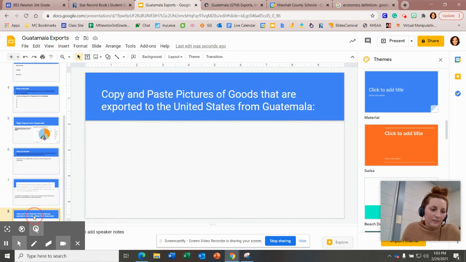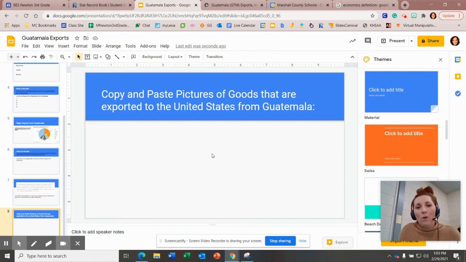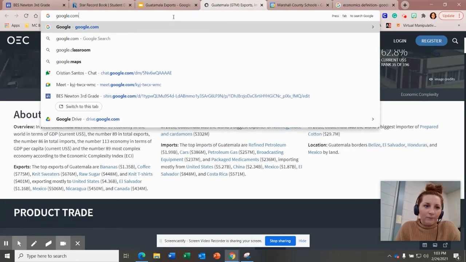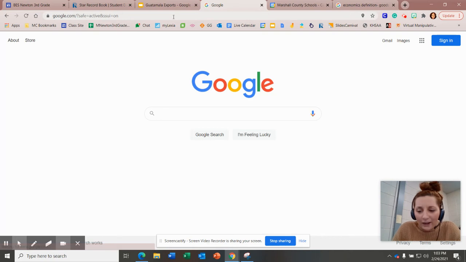In your very last slide, which is the whole point of this research project, is what can you do pretty much to make a difference? You're going to copy and paste pictures of goods that are exported to the United States from Guatemala. How do I do that? All you do is Google search it. So you just learned that what comes from Guatemala? What is a major export? If you said bananas or coffee, you're correct.